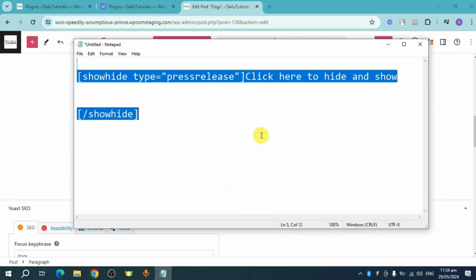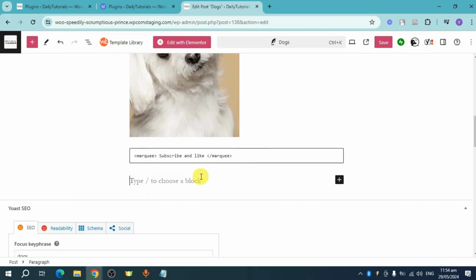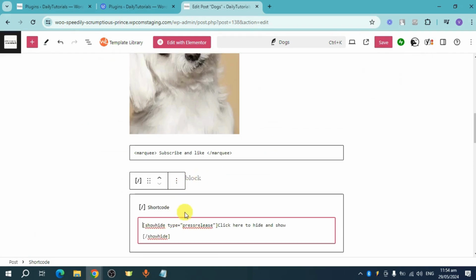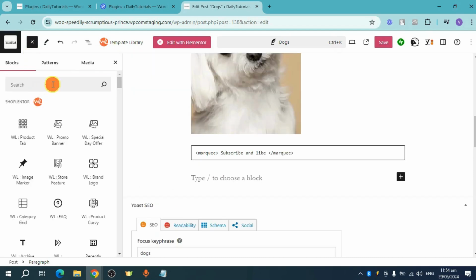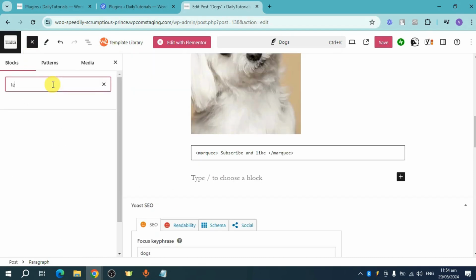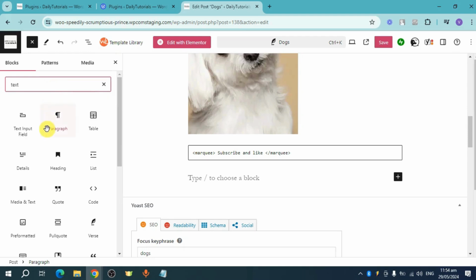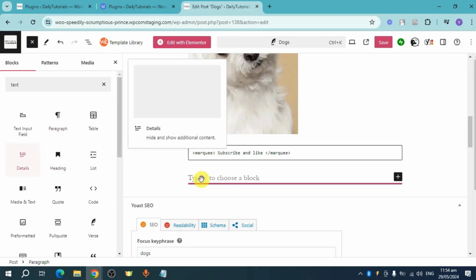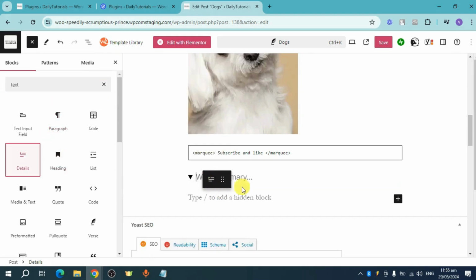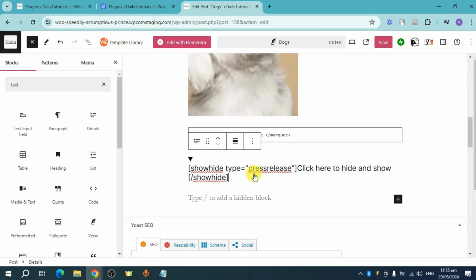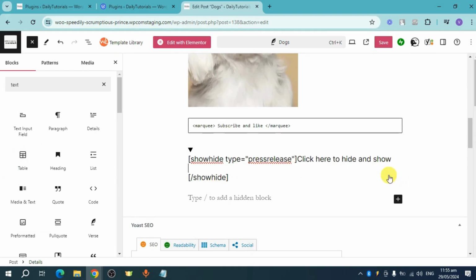So I have this code right here. Make sure to copy it and then paste it in here. Now, this is actually a shortcode, or you can also add some fewer things that you have in here as well. Alternatively, you can search for a block right here that says text, and you can put in here text details. So let's just add in here this one, and then let's paste our code that we have copied earlier, and then from in there, let's put in here and enter.